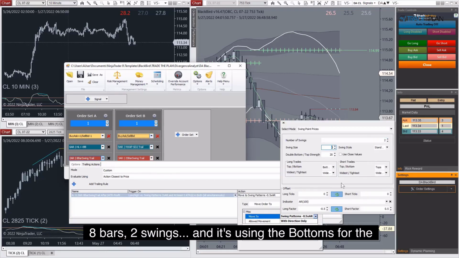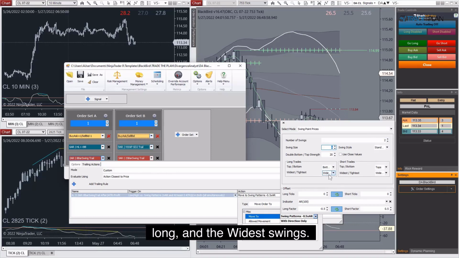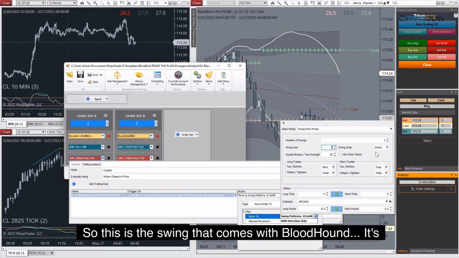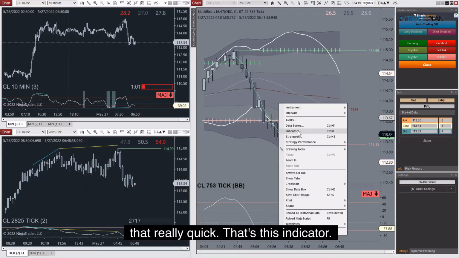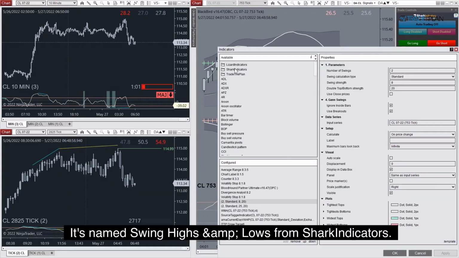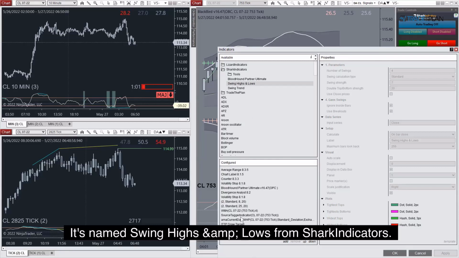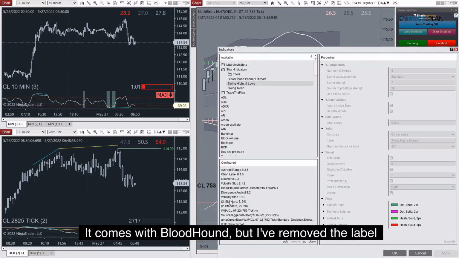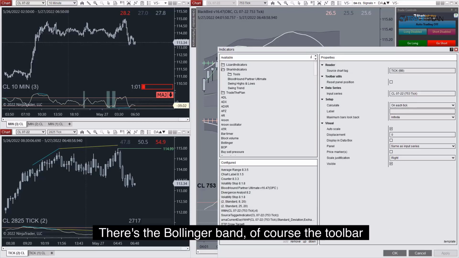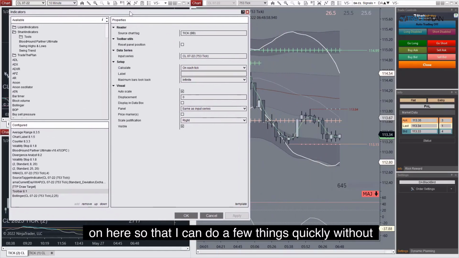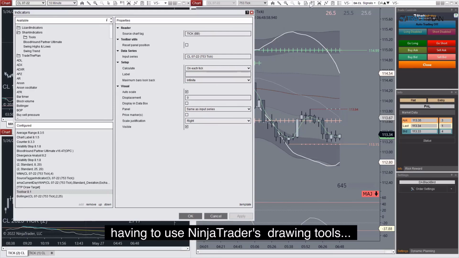8-bar, 2 swings, and it's using the bottoms for the long and the widest swings. So this is the swing that comes with BloodHound. It's called the swings, highs, and lows. And just to show you that really quick, that's this indicator. It's named swing, highs, and lows from Shark Indicators. It comes with BloodHound. But I've removed the label from all of these indicators to just make the chart a little bit cleaner. There's the Bollinger Band. Of course, the toolbar doesn't come with the Divergence Analyst, but I added it on here so that I can do a few things quickly without having to use NinjaTrader's drawing tools.